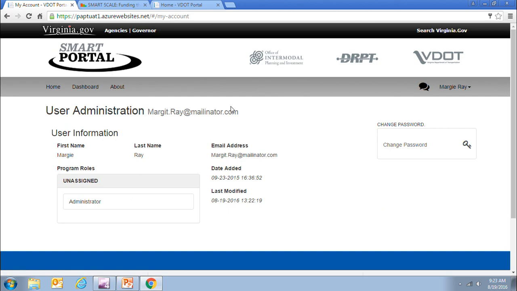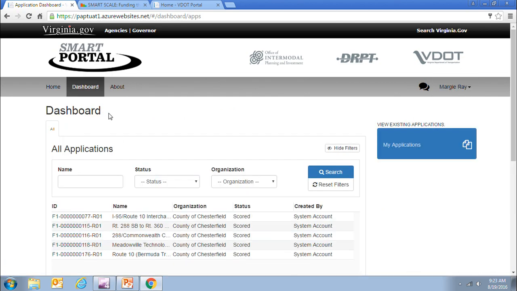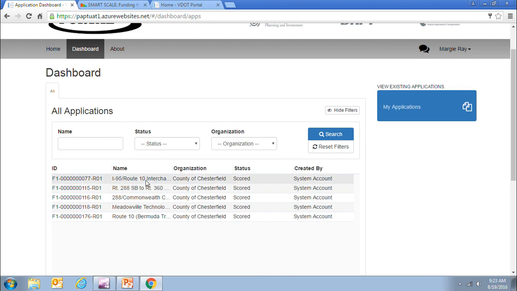The challenge that I'm hearing from people is that when I look at this... so first of all, I'm sorry, I jumped to the dashboard. Right now you can see that there's this tab called All. This lists all the projects that were submitted by Chesterfield County last year. I cannot open these projects from this screen, so I cannot open this application.